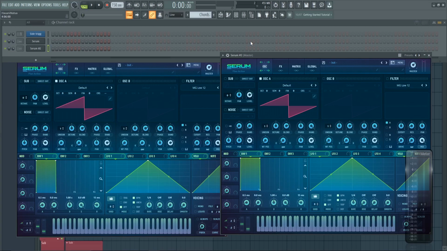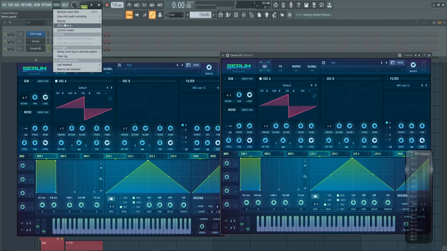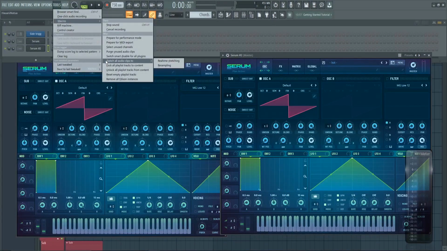So the Smart Disable allows you to automatically turn off all the VSTs that are not playing at the moment or aren't being used in your project. So go to Tools, Macros again, and then choose Switch Smart Disable for all plugins.